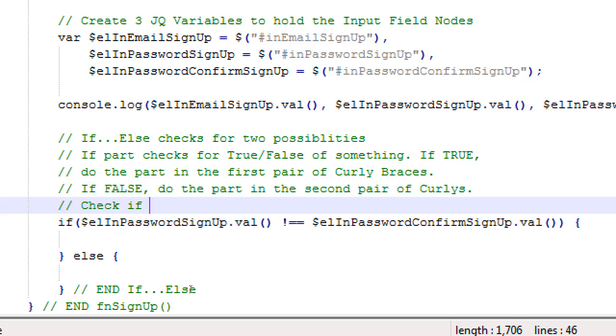Check if both passwords are not equal, which is exclamation point equals equals. Check if both passwords are not equal to each other. So in this instance, in this case, everything that happens here deals with mismatched passwords, and everything here deals with matched passwords.